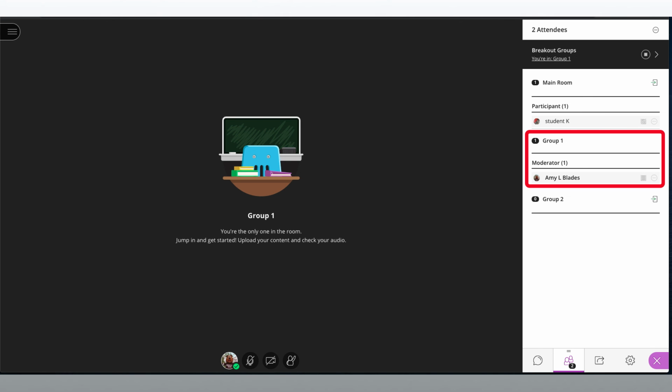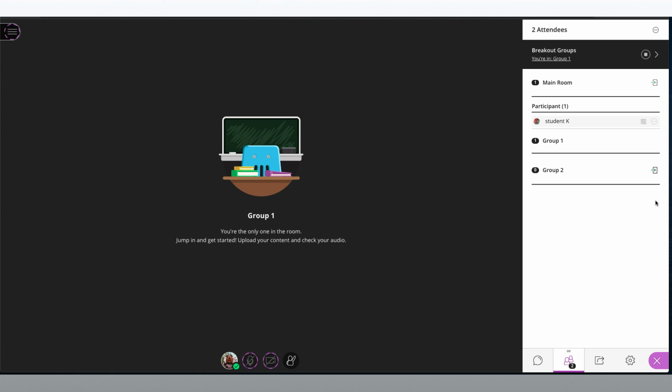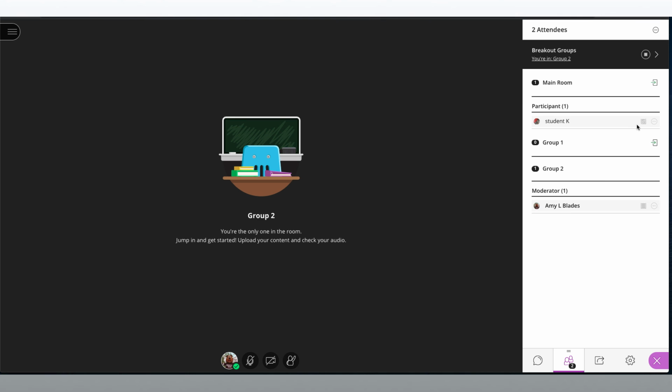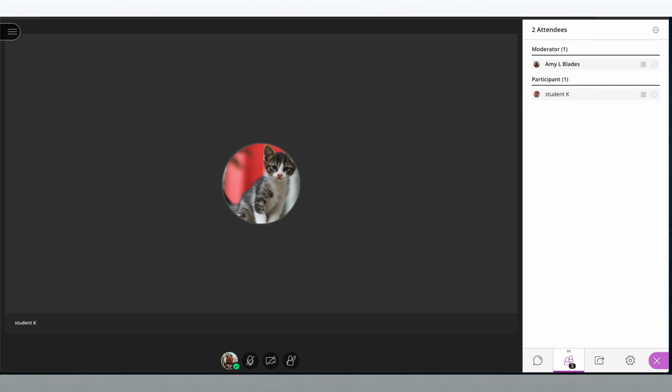Now I can see that I'm in Group 1. As the moderator of the session, I can switch between groups. Once you're finished with your groups, click the stop icon. This will return everyone back to the main session.